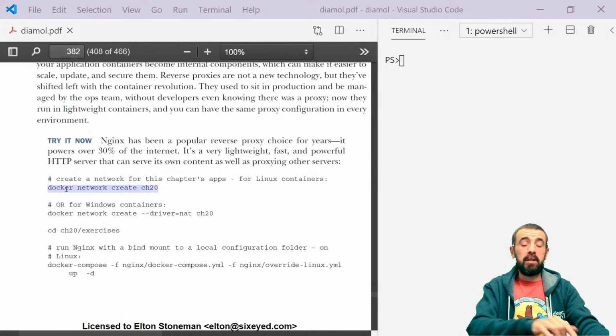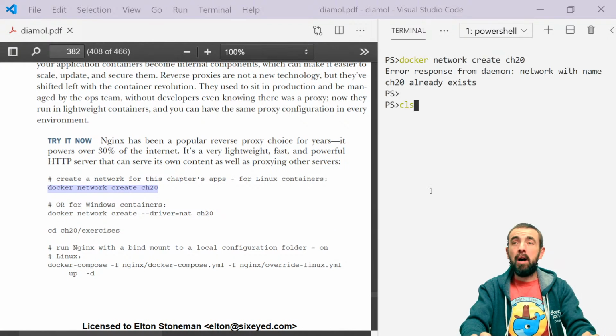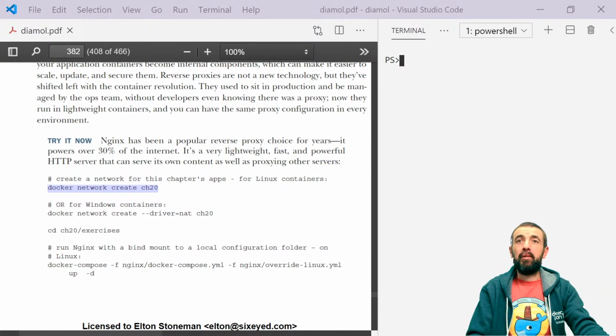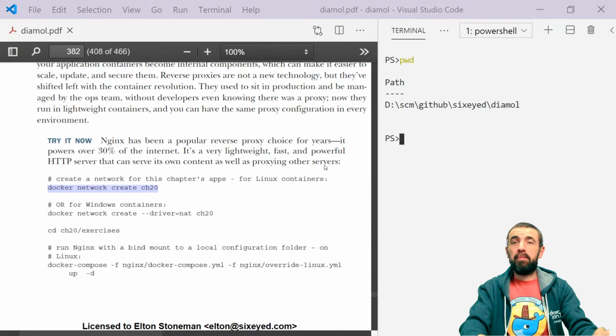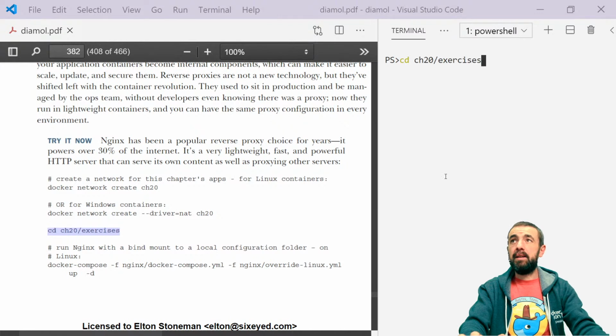But we're going to see how it looks just as a reverse proxy. So I've already run this before, so I guess this is going to fail because I've already got that network. All I'm doing is creating a network for my containers to talk to, so I can keep them separate from other parts of exercises that I've done. And I think I'm probably already in the right place. No, I'm not in the right place. That's cool. So I'm going to switch over to my exercises for today, for today's chapter.